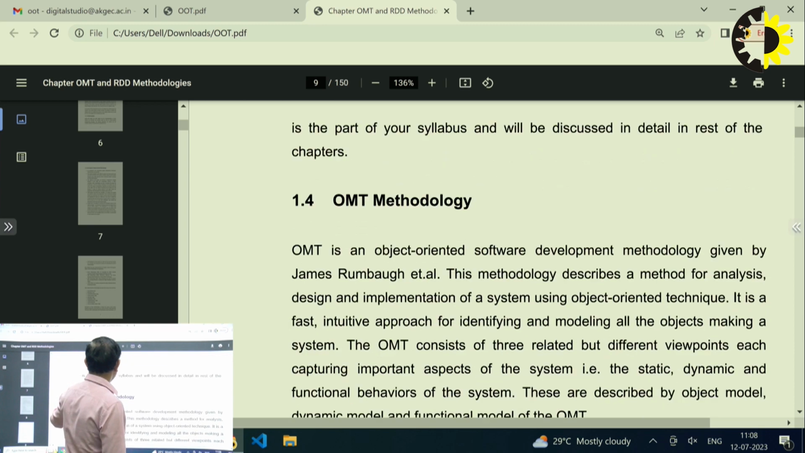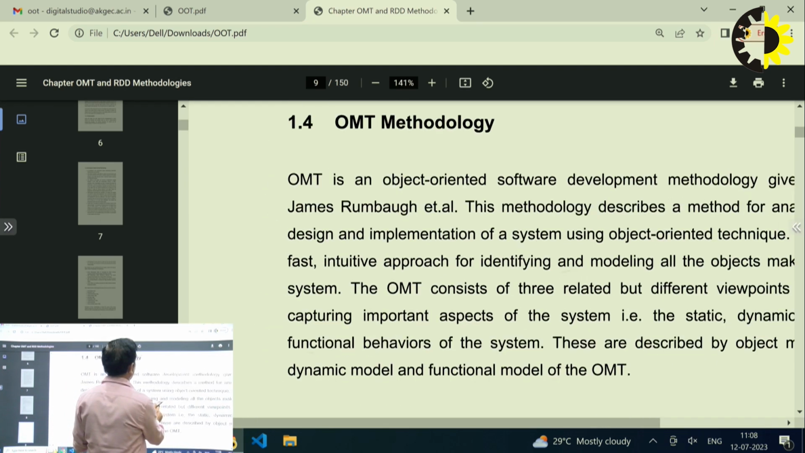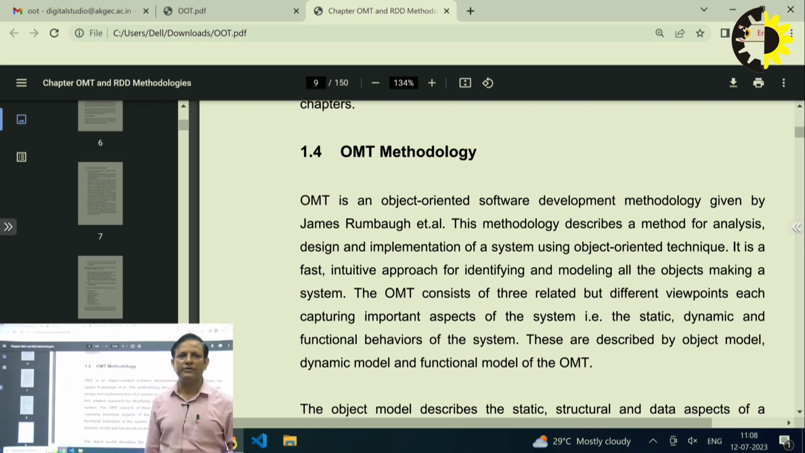Now, we are talking about the OMT methodology. The OMT methodology is an object-oriented software development methodology which was given by James Rumbaugh, and this methodology describes a method for analysis, design and implementation of a system using object-oriented techniques. It is a fast, intuitive approach for identifying and modeling all the objects making up a system.